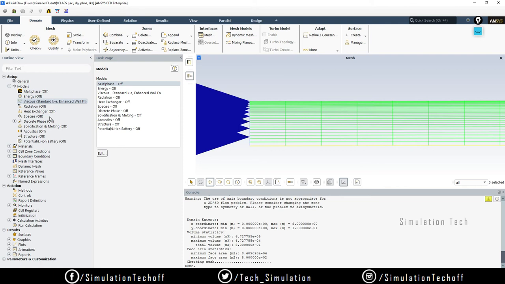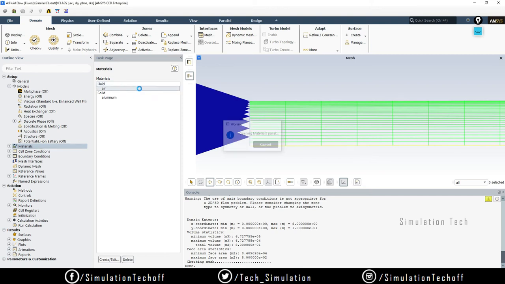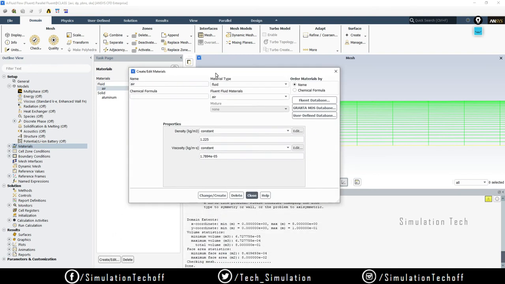The next thing you need to do here is the creation of material. Just double tap on the material. By default the fluid is air, so just click on that. I'll change the density to 1 and the viscosity to 2e-05. Once it is changed, click on change and create. It asks you to overwrite. Once it is updated, click on close.